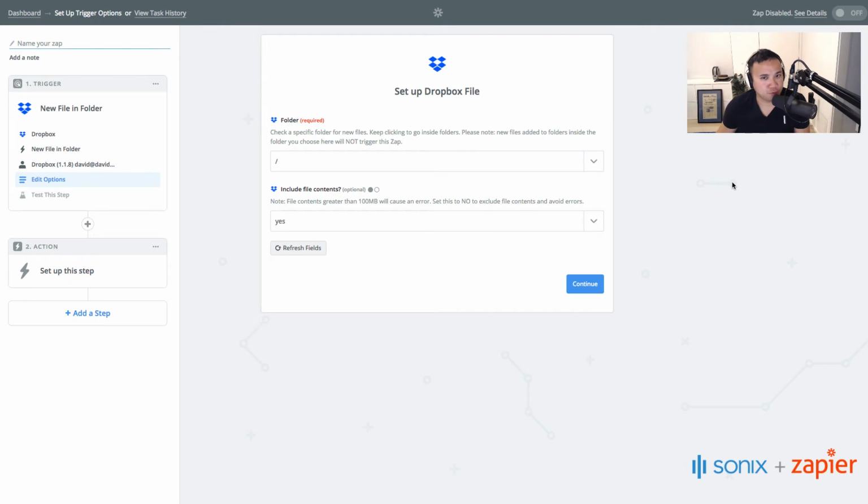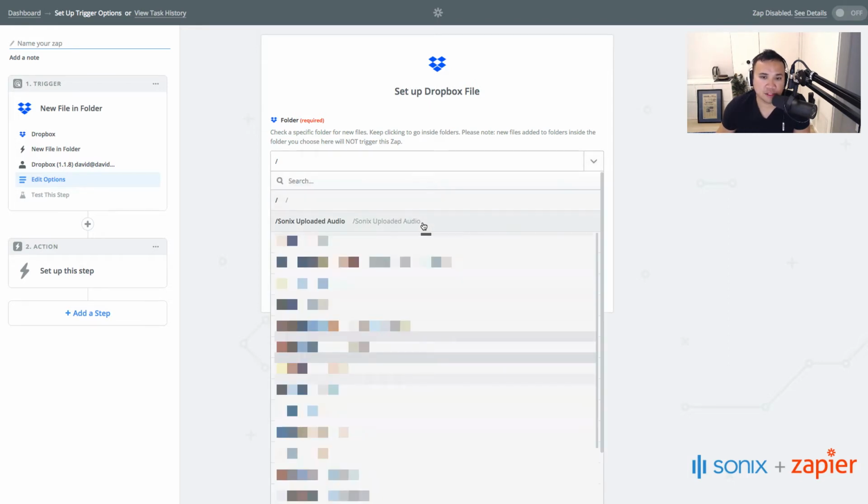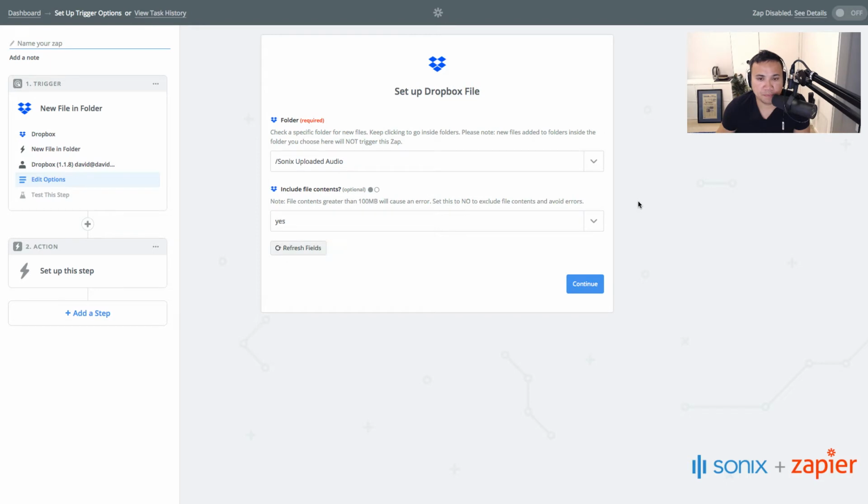Now you have to choose a folder that you're going to watch. Please do not choose the root folder. That's not a good idea. So I just created a folder that's called Sonix Uploaded Audio. Include file contents, yes. If you don't see your folder in there, especially if you just created it, once seeing this page, please click refresh fields and it will appear in that dropdown.